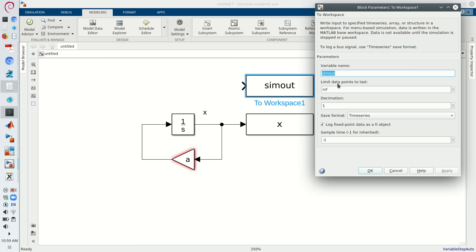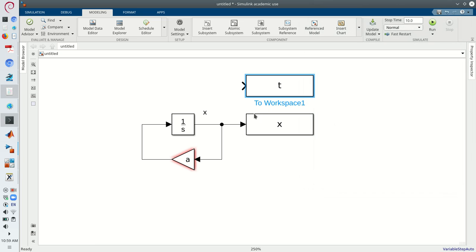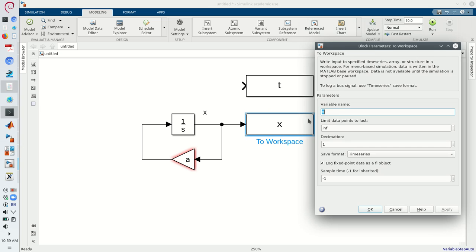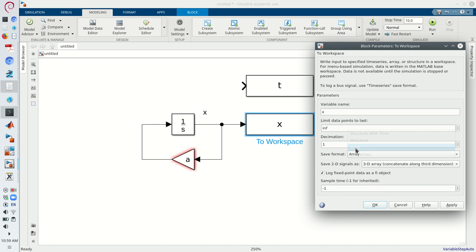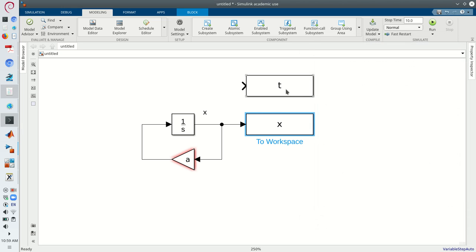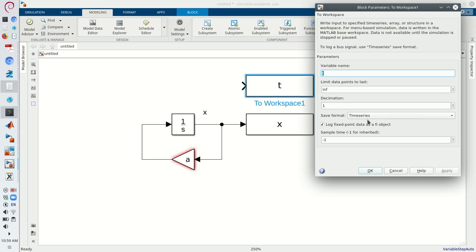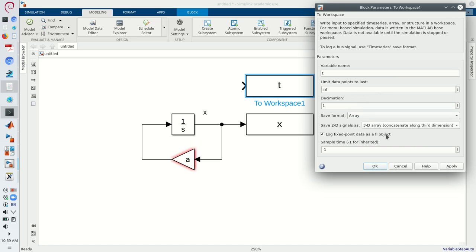I'm going to call the variable that I use for time t, and here I have it. And let's check the way this variable is saved. Again, choose array as the type of variable. We are going to do this again for the time. Double click on the workspace and say save format as array. This is how I do things.